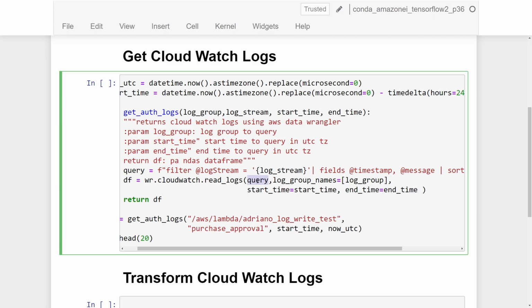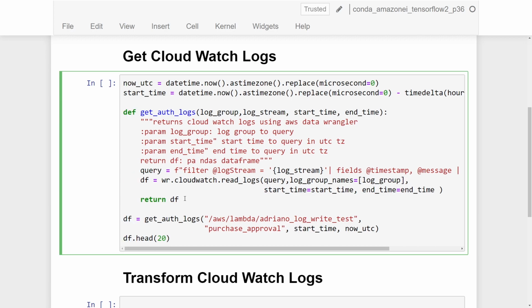So the first parameter is going to be our query that we're passing in. The second parameter is going to be our log group that we're interested in tracking. And this takes in a list, and I'm just passing in one, but if you wanted to track multiple logs, you would pass in multiple names here. And then my last two variables are the start and end time of our query. And then the return of this is going to be a pandas data frame.